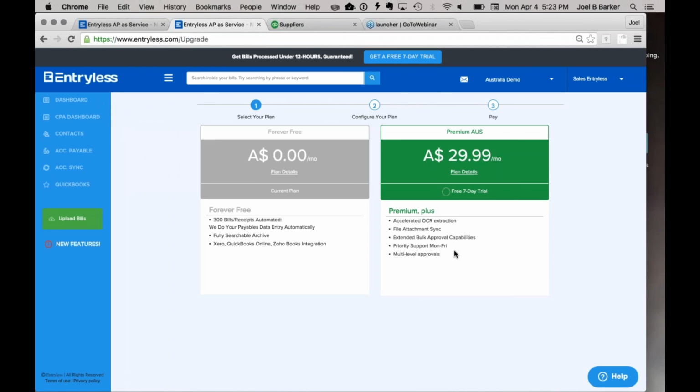There are many features that are coming to Entryless in the coming months. For us, we have just achieved a very small part of the vision of the company, so there are many more solutions that are going to be coming. That's why right now the pricing model, the way that it works, is that for $29.99 Australian dollars, you get the premium speed on the faster processing and get those bills exported into your QuickBooks account.